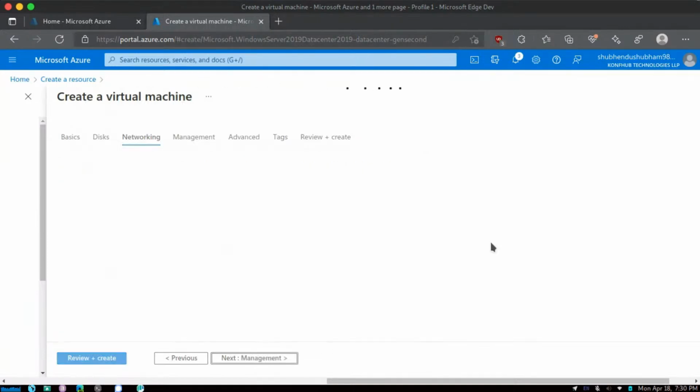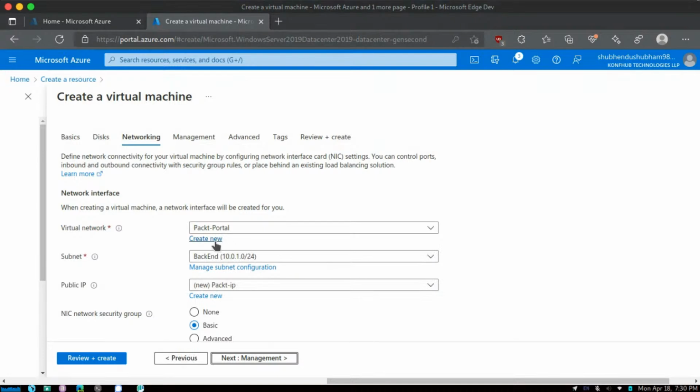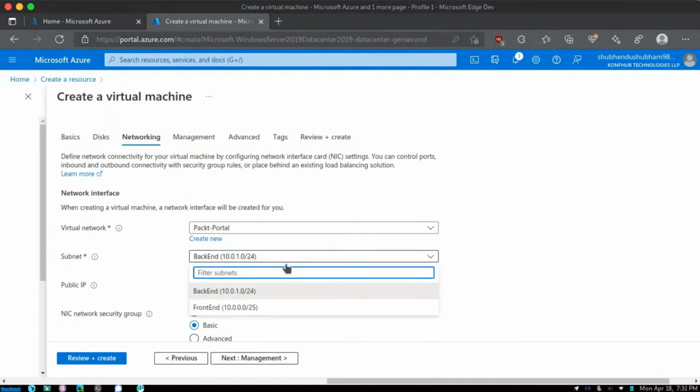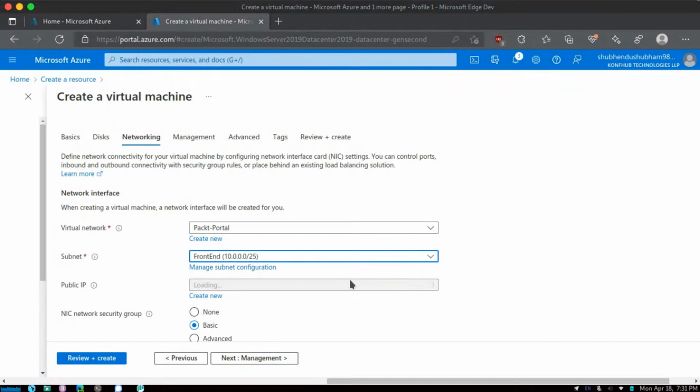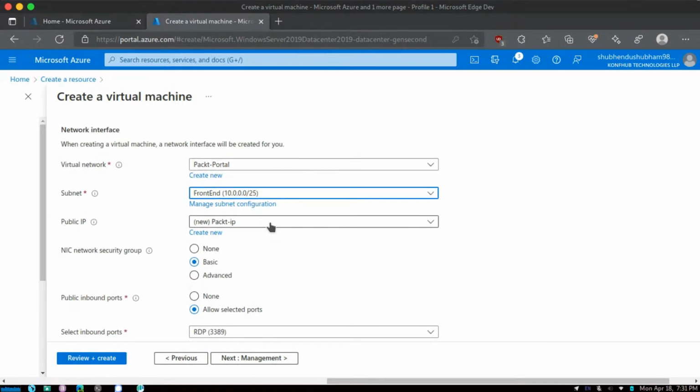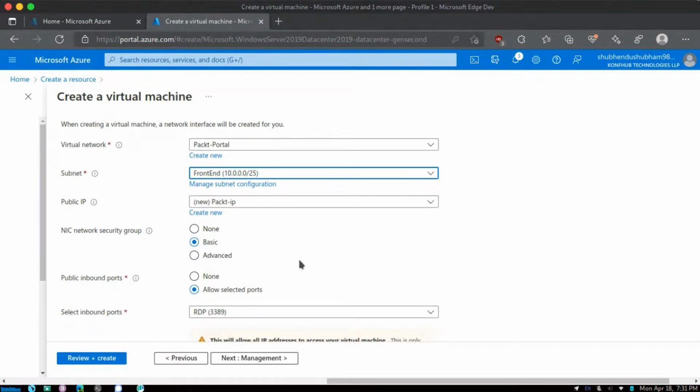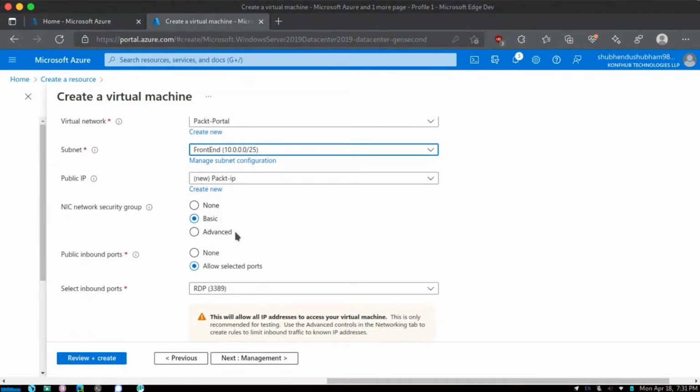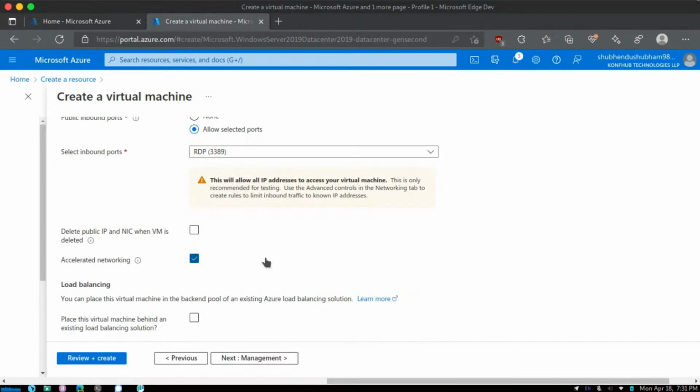I will go with the next part, networking. It will show the virtual network. My virtual network name is packet portal. If I go with subnet, I want to go with front end. A new public IP it will generate. Yes, I will go with it. And for network security group, basic, I will go with the default one.